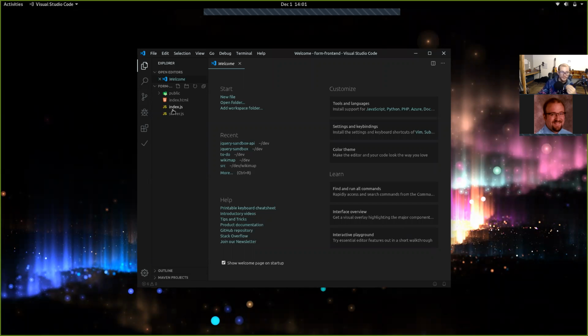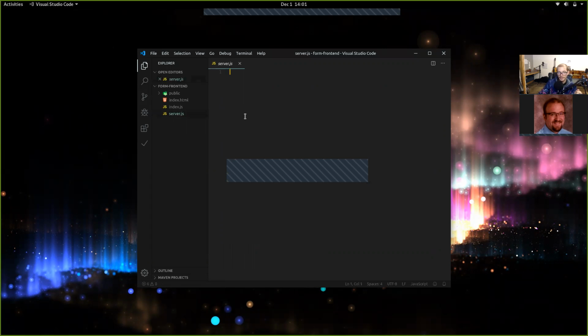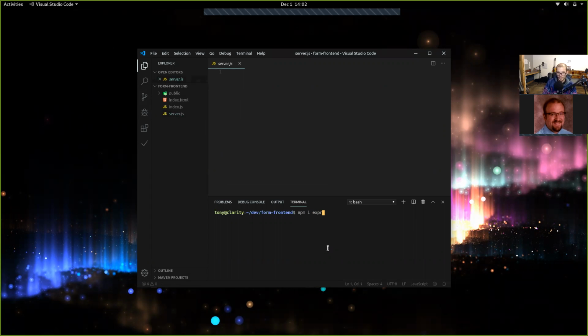And so I'm going to get started by just creating a basic server to serve the front end files. So we have our index.html, and that's the file that I want to serve. I need to start off by installing Express using npm. So npm i stands for install. So Express, and that's all we're going to need for this part.